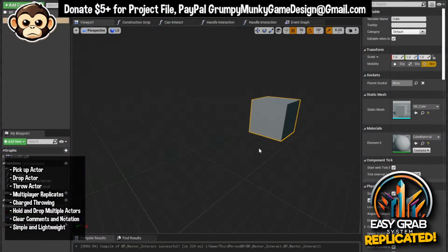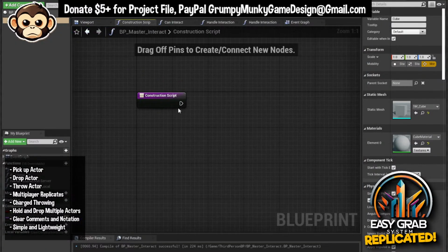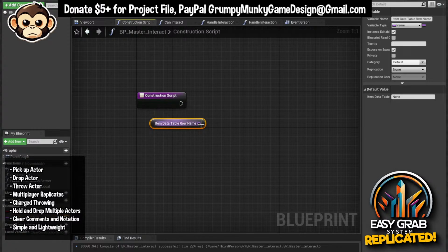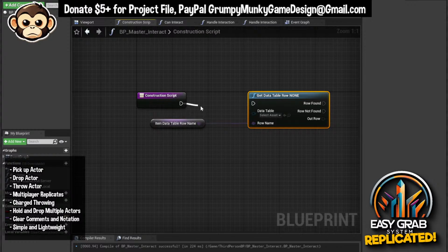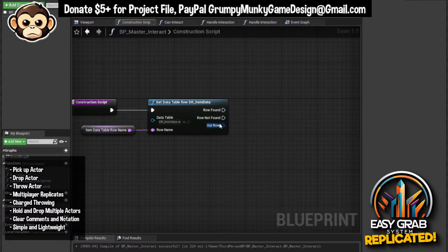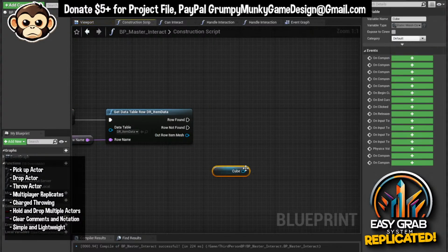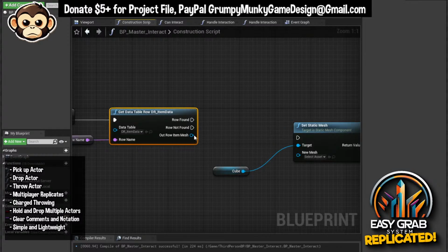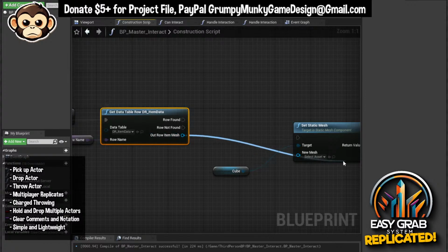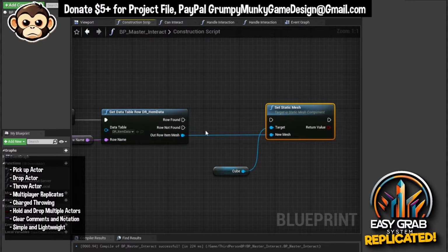So in the construction event, what we can then do is get our data table row name, get data table row. Our data table is going to be our item data. We're going to split our struct pin, and we're going to set the static mesh to whatever static mesh is in here. So that should be good to go now.